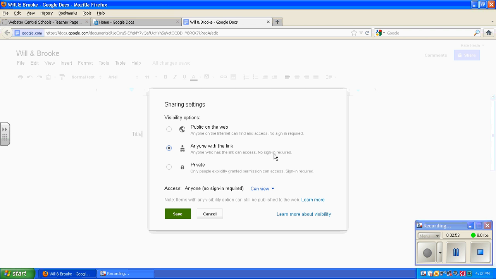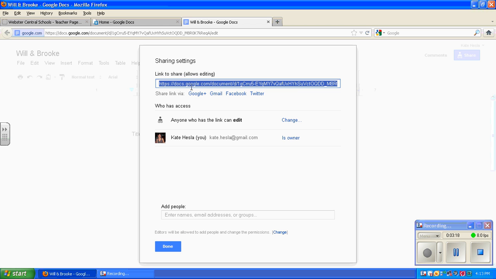You'll notice that it also says no sign-in required. So your students will not have to sign in. They don't have to create a Google account. They'll just be able to go right to the document and begin working. I'm also going to change this where it says access from can view to can edit so that the students can actually edit the document themselves. And I'll click save. And then this pops up with a long link for editing. This is the link that goes to that document. So I'm actually going to right click on that and copy. And I can click done.